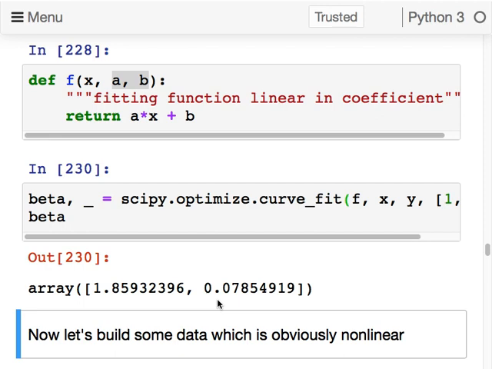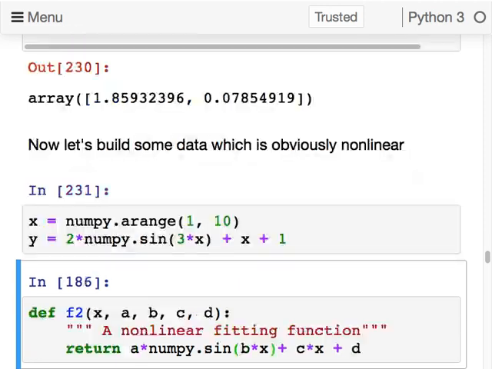Just use curve fit, write the equation that you want. You don't have to worry about matrices, you don't have to worry about anything else. Okay, but let's build a data set. A range is kind of the NumPy version of range. So just like generating points from 1 to 10, 1 to 9.